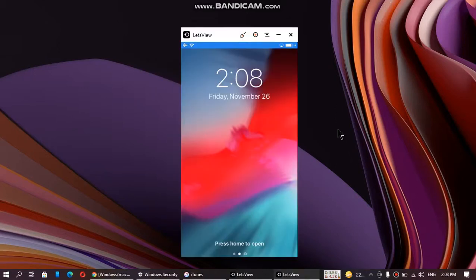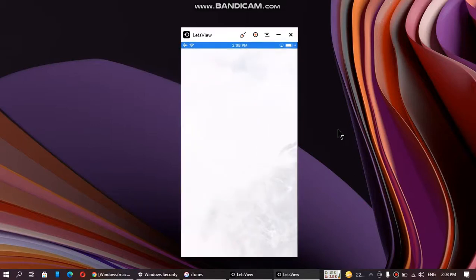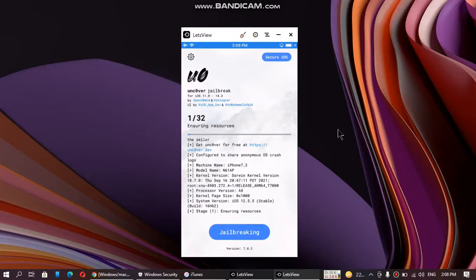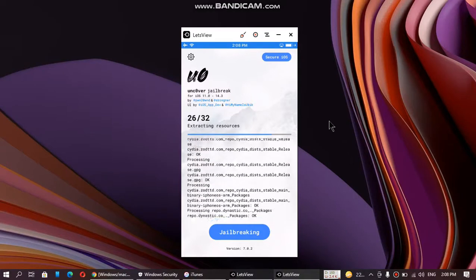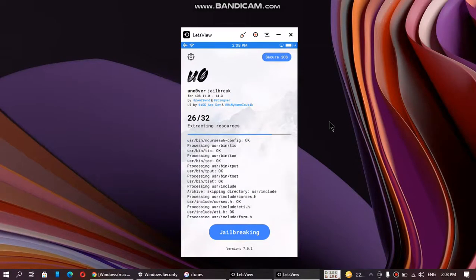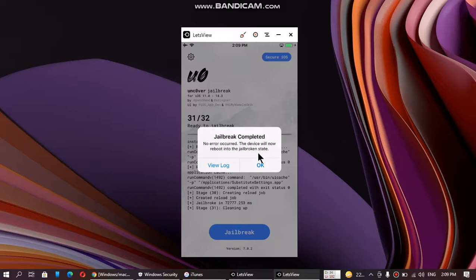Now when you are back after the reboot, you have to run the unc0ver app again. Hit on jailbreak again. Now the jailbreak process will start again. And you will see Cydia on your home screen in a second. Now you will see this screen here. You just have to tap the cross icon. Now you can see this message that says no error occurred. Your device will now reboot and you will see Cydia.